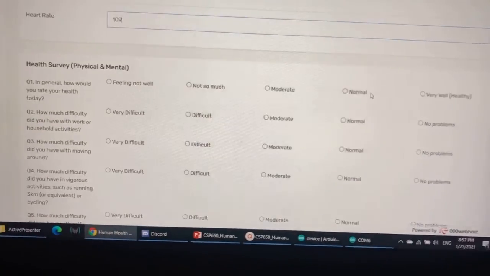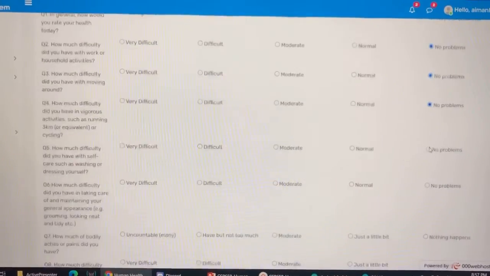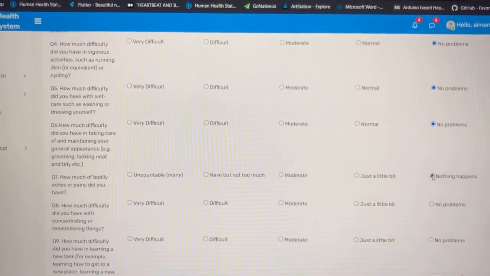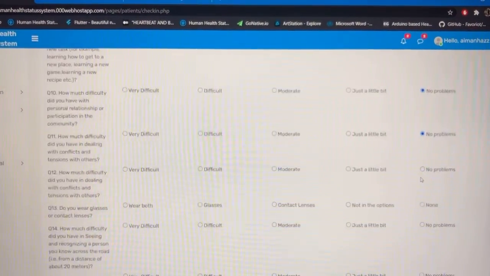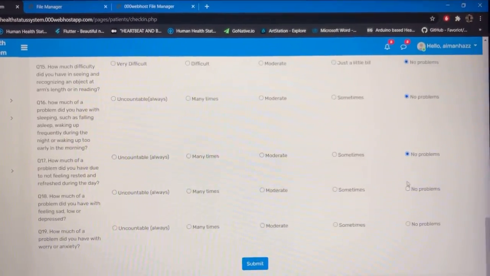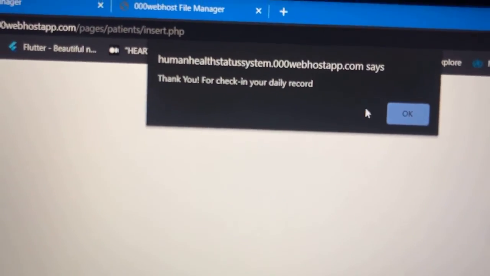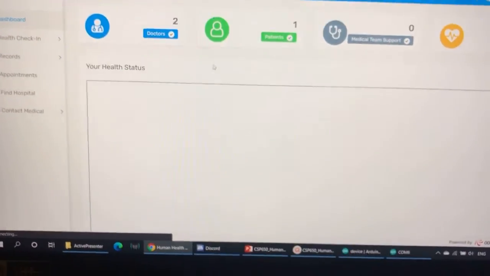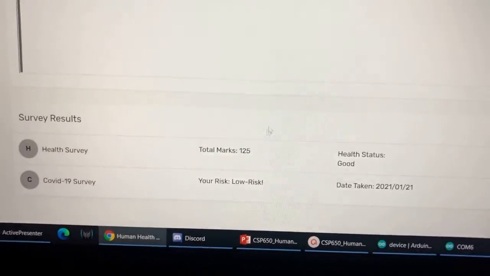For this part, I answer it all with no problems, because I have no health problems. After you answer, don't forget to submit. When you submit, the prompt says thank you for checking in your daily record. Then here is your current health status: the total mark is 125, and your health status is good.